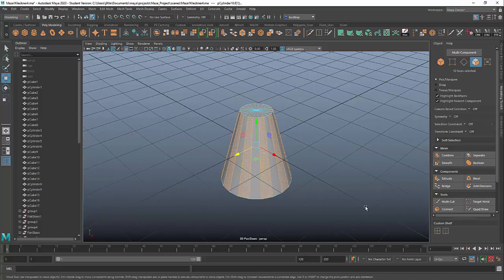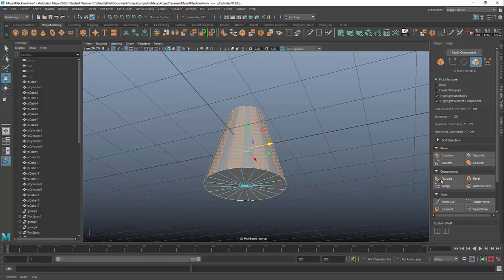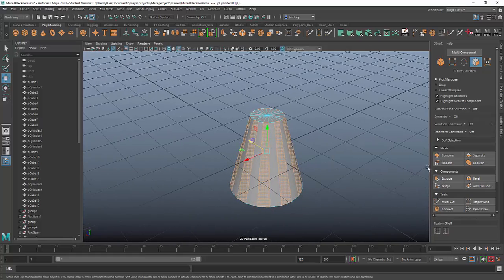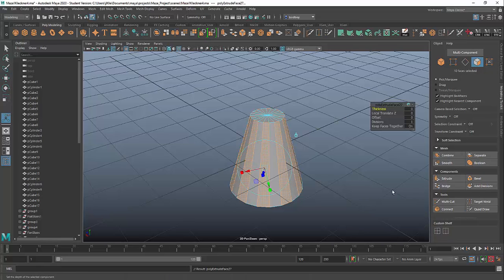I'm basically just doing this one at a time, one at a time. And you can see now I've pretty much gotten every other one of these. Now what I'm going to do is click on this Extrude tool.